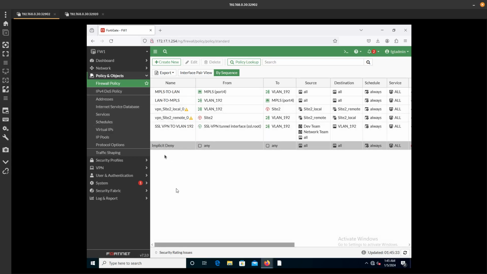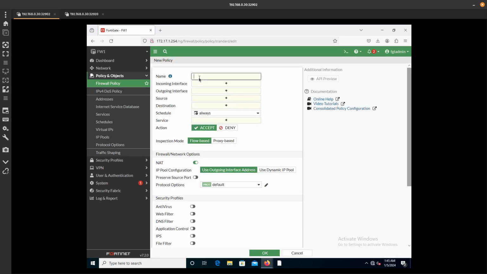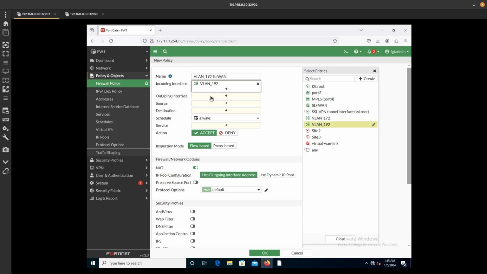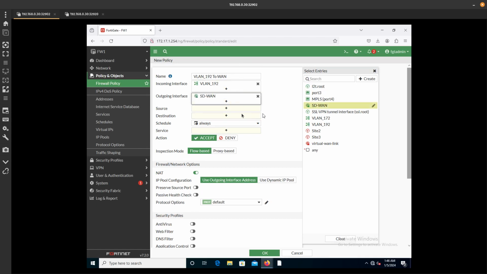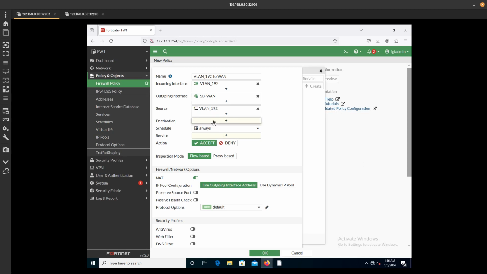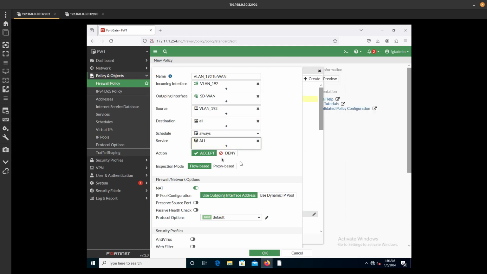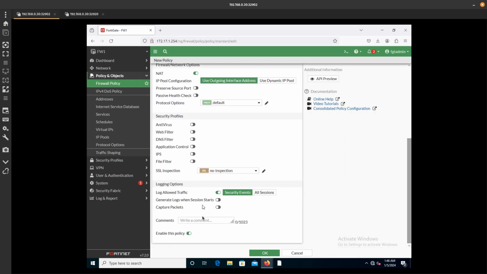and in here we have some policies, but we want to create one that goes from VLAN 192, right? VLAN underscore 192, where the incoming interface is going to be 192. The outgoing interface, this is where it matters. We need to go ahead and select the SD-WAN. For the source, to be more specific or more granular, we can just add VLAN 192. And destination is going to be all, service is going to be all, flow-based, NAT is good, all of that is good, and also enable all sessions for the log allowed traffic.